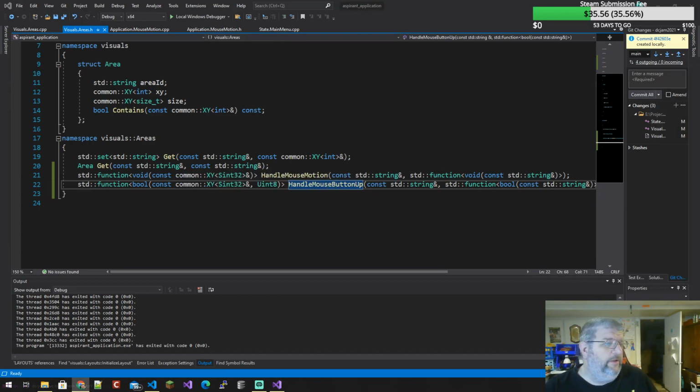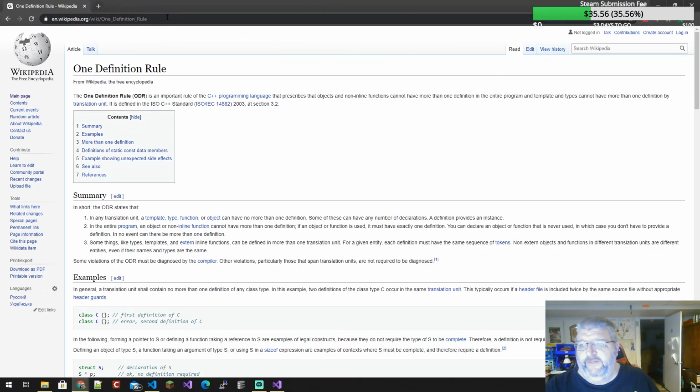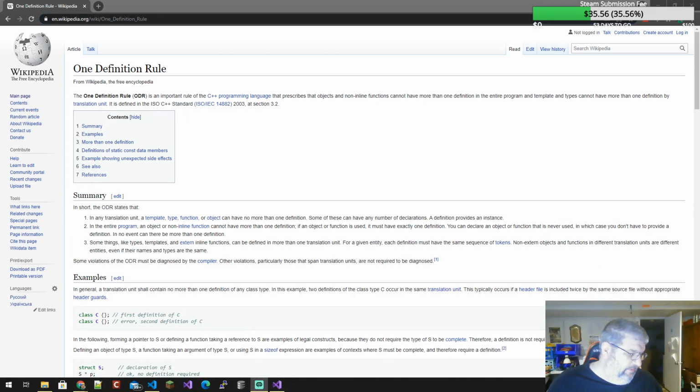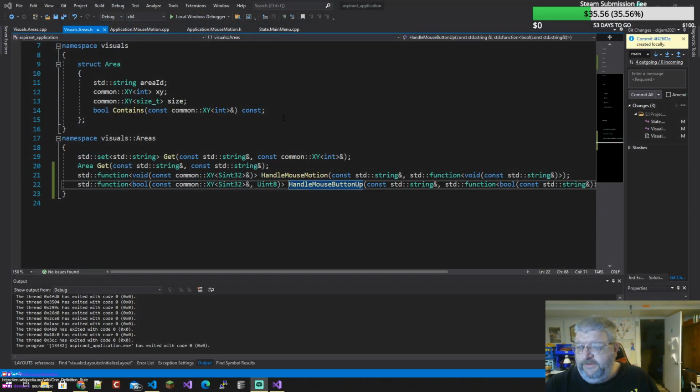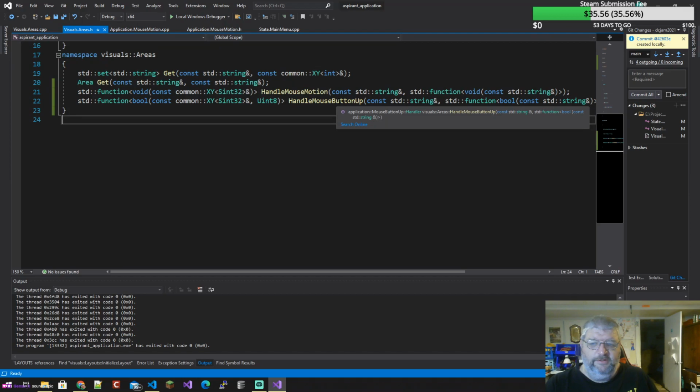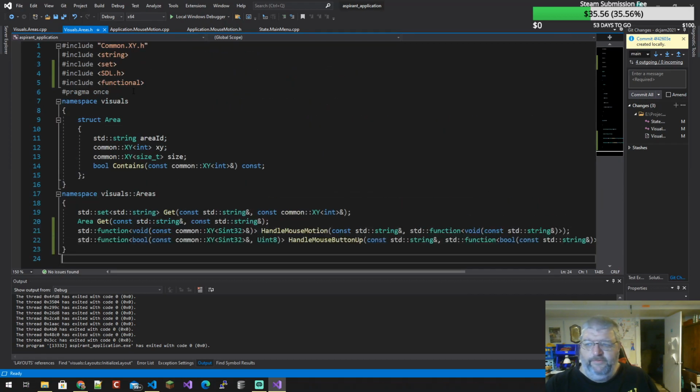C++ has this thing called the one definition rule. And here's some information on that. So any place that I want to use this, I put it in. And C sharp doesn't have this sort of nonsense. This is a C++ particular type of nonsense.